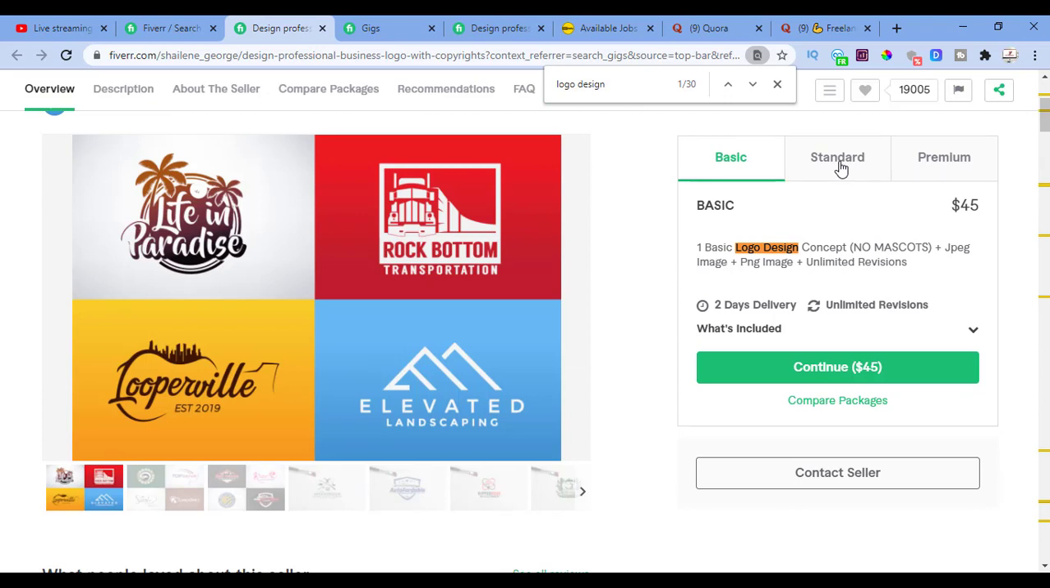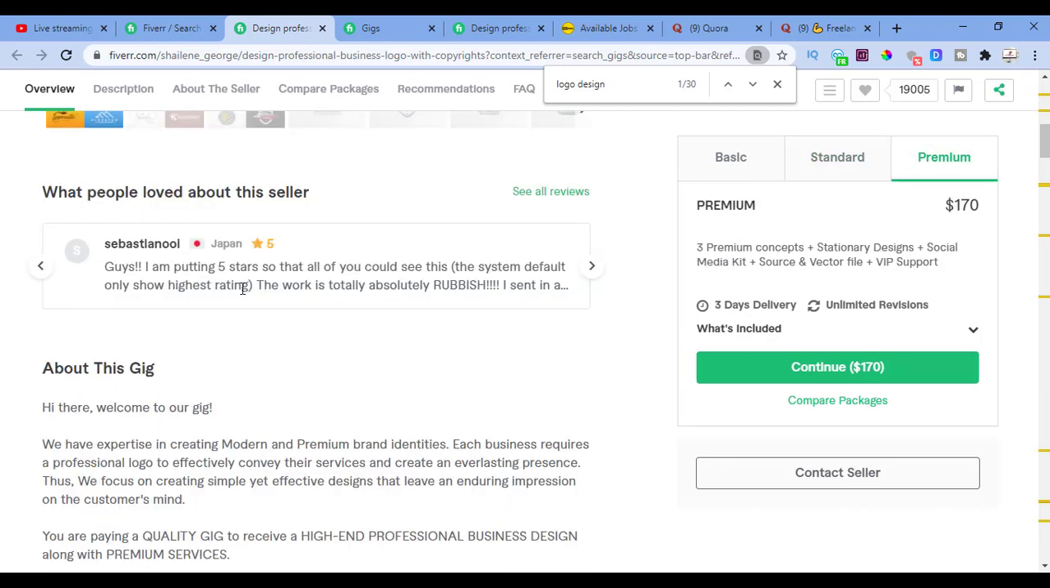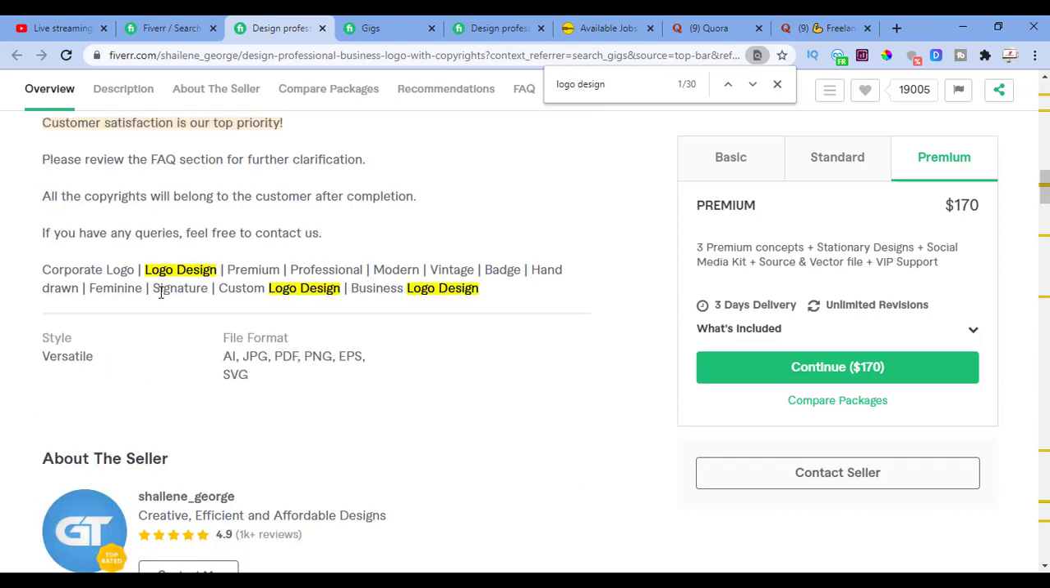He has logo design in the standard, and he has logo design. Okay, he does not have it in the premium. Now look at the description. He has logo design in the description. He has logo design. Okay, we actually look at this list.